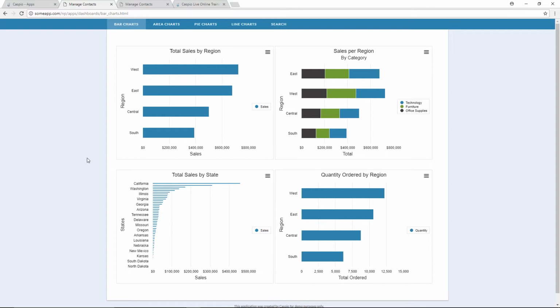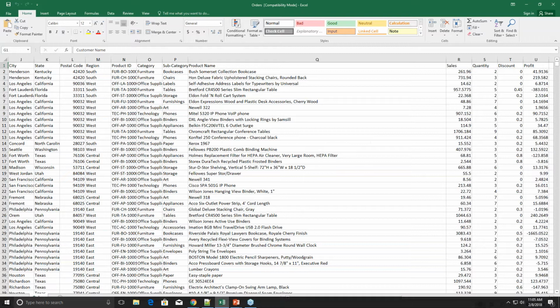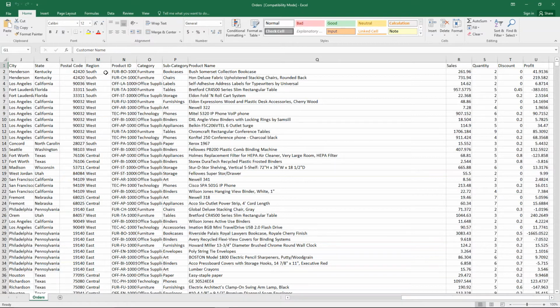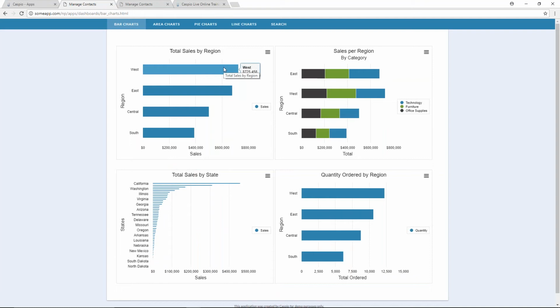So I'm going to show you a couple of different charts that you can build in Caspio. The first one that I'm going to show you is bar charts. Here are 4 examples of bar charts that you can build in Caspio, and the very first one is showing us total sales by region. So if we were to take this entire data set and break down all the sales based on region, you will notice that this bar chart is showing me the total sales for West, East, Central, and South.